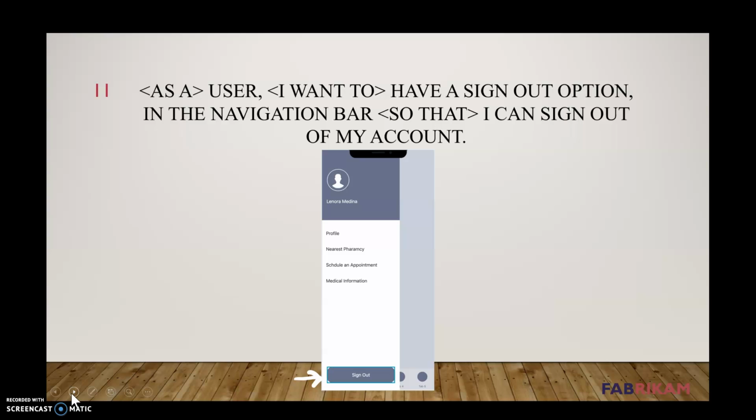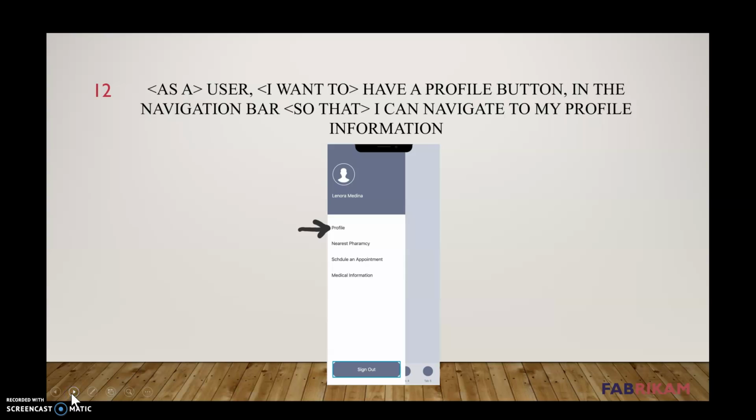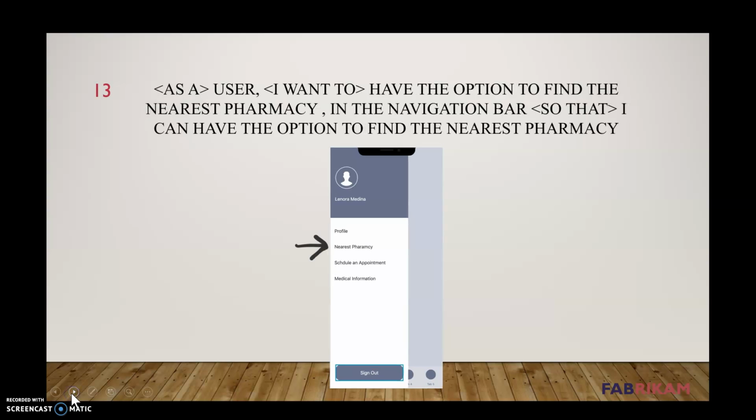As a user, I want to have a sign out option in the navigation bar so that I can sign out of my account. That way, other people can log into theirs if they have to use my phone. As a user, I want to have a profile button in the navigation bar so that I can navigate to my profile information. As a user, I want to have the option to find the nearest pharmacy in the navigation bar.